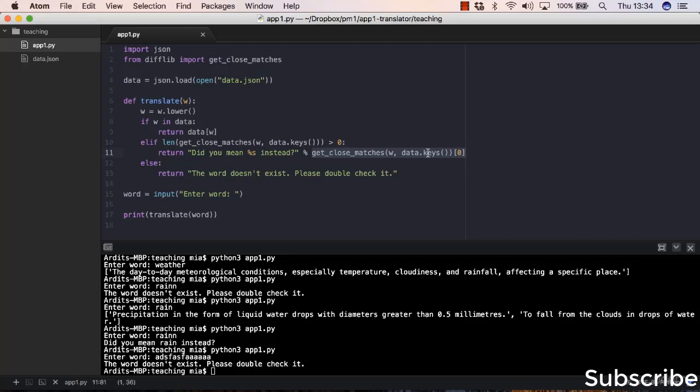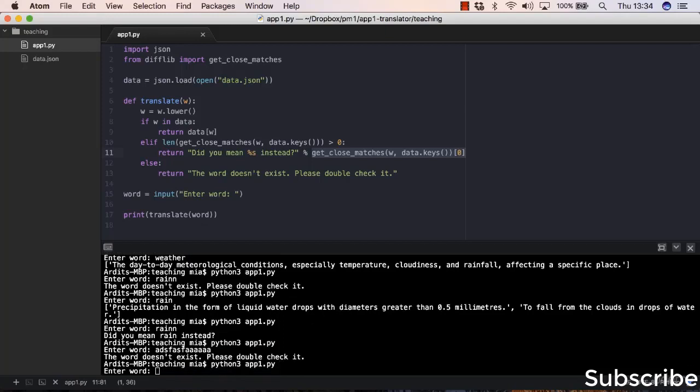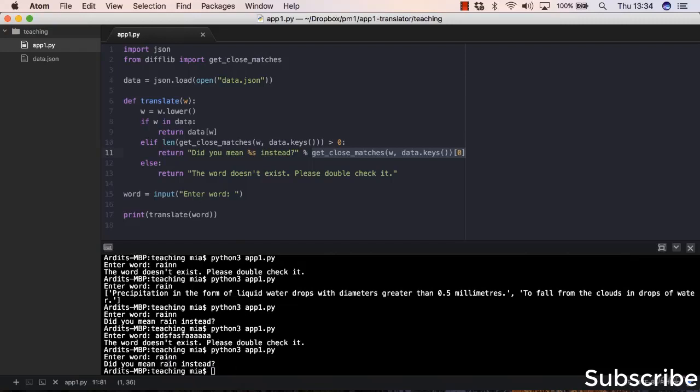And yeah, that's it. However, I still see an issue with this, so we still can make the program more user-friendly. The problem now is that when the user enters rain by mistake, you just pass a message there saying, oh, did you mean rain instead? Oh, yes, I mean rain, but how can I enter rain? Why do I have to execute the program again?